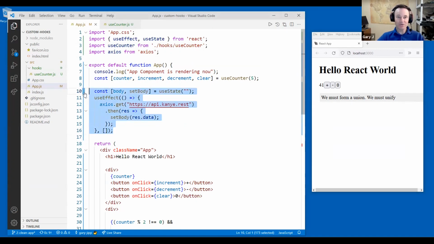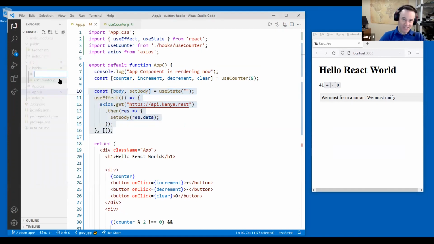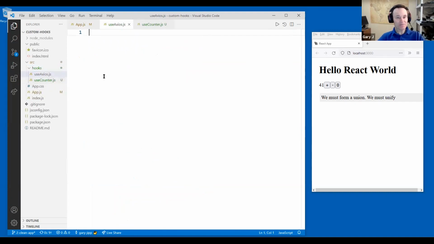Okay, so one more thing before the break, we're going to take this busy logic and put it in a custom hook. And we're going to see how hard this is. Let's do that. So we know we need to make a custom hook in a new file, and we're going to call it Axios, but we know it has to have the word use in front of it. Let's call it useAxios.js. Okay, useAxios.